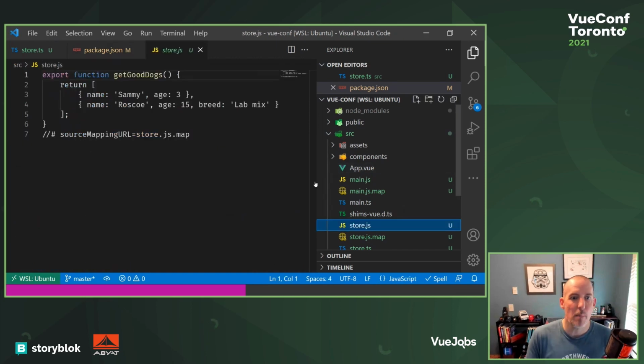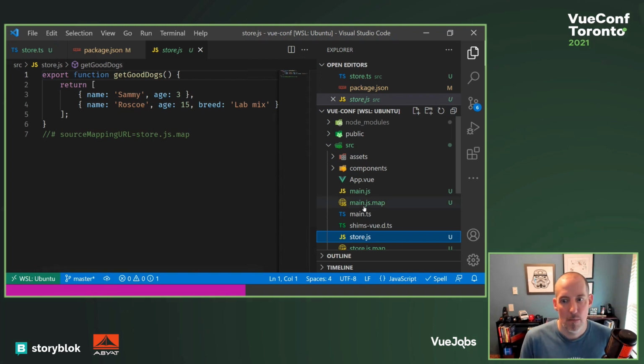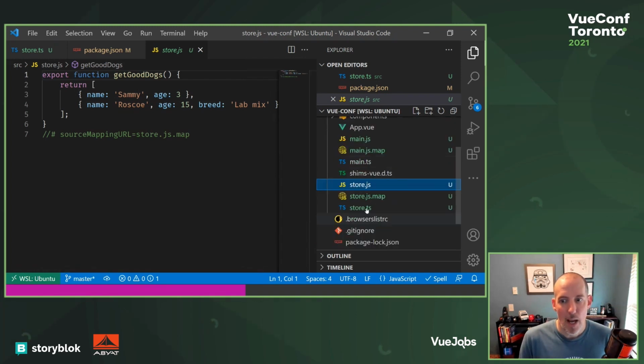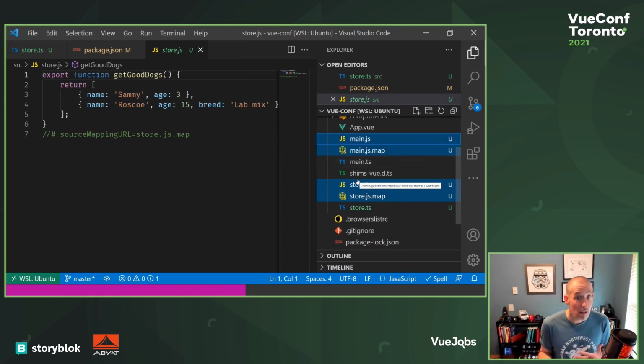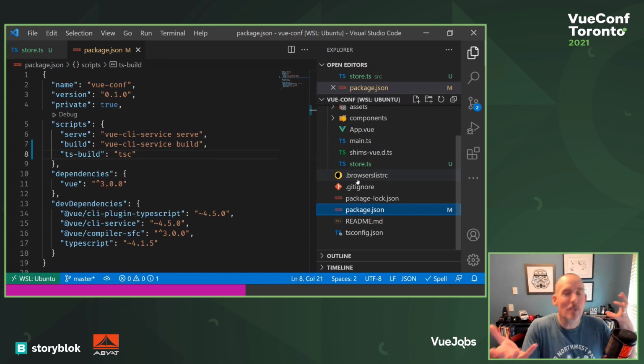What you're going to notice when I open up my store.js is that my interface does not exist here. Interfaces don't exist in JavaScript, and so as a result, when that JavaScript is created, the interface goes away. So they're completely weightless, and they are designed to help you at design time.